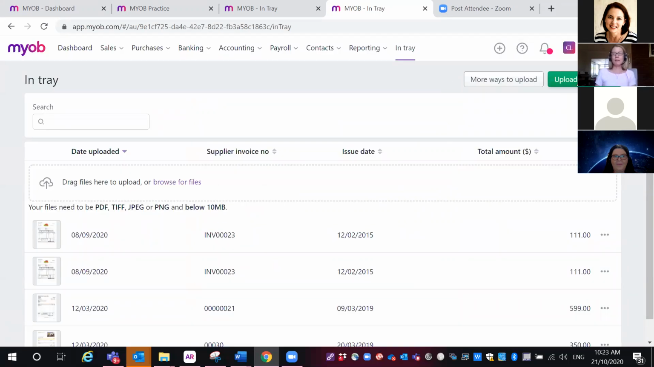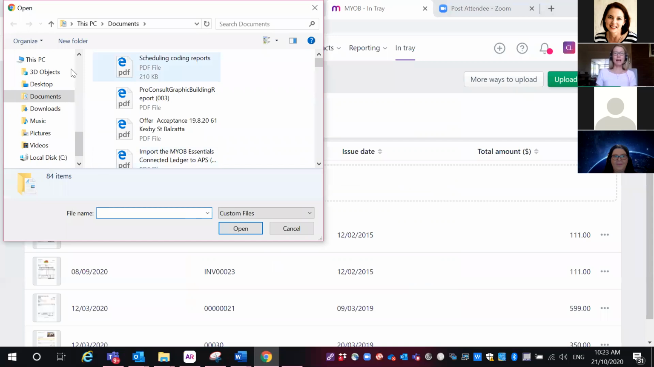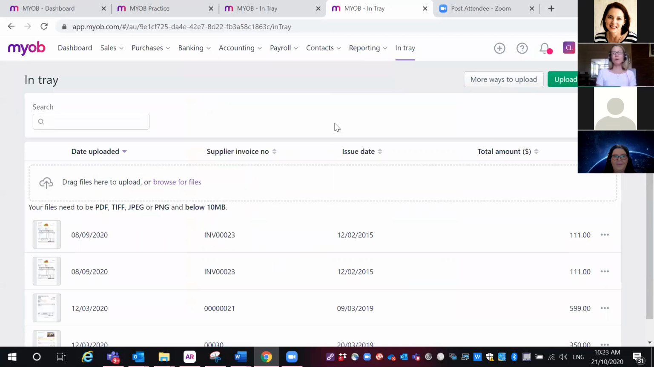If you still get them in the post, no problem at all. You can scan them and put them in a folder and just click on Upload Documents and upload them that way. What we're also doing is forming direct relationships with suppliers. So if you buy stuff from Bunnings, Caltex, Officeworks, Reece, there's a few others.